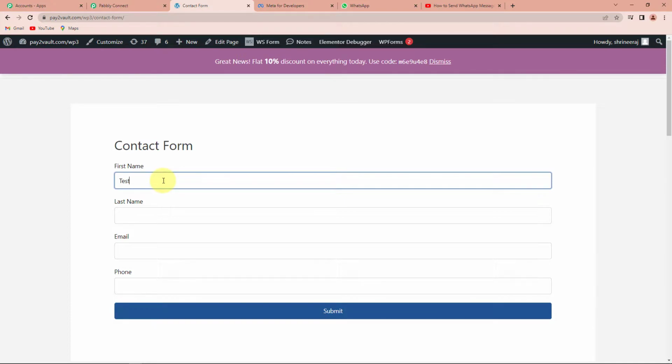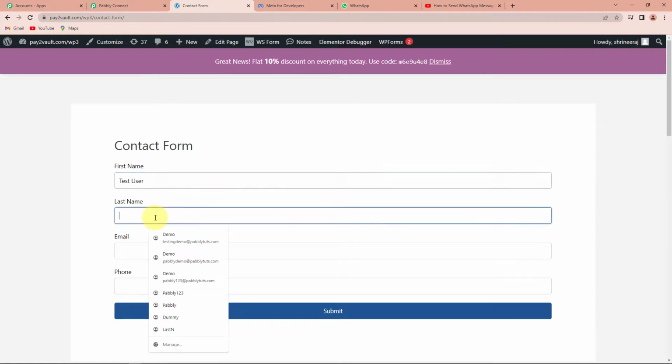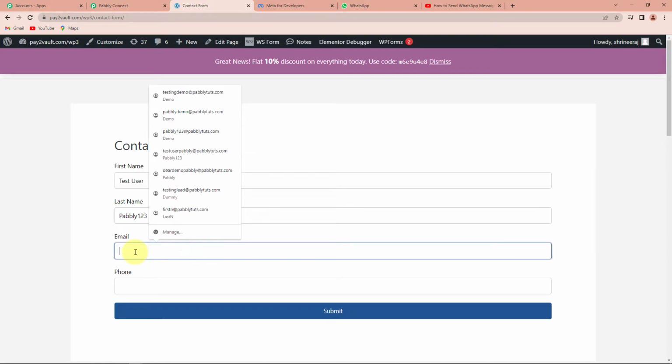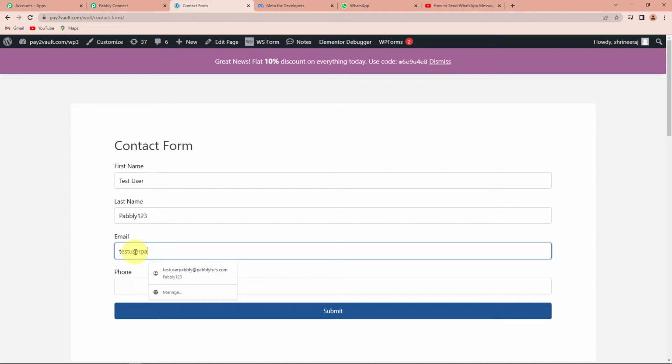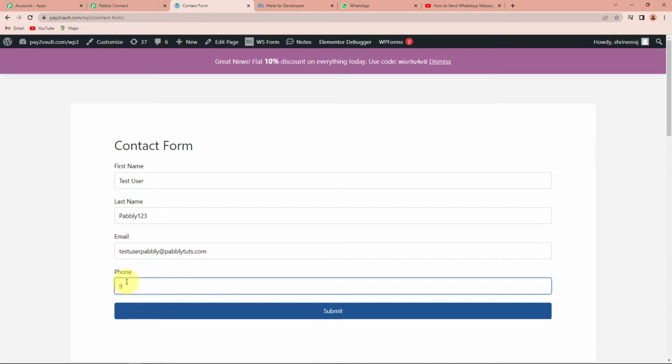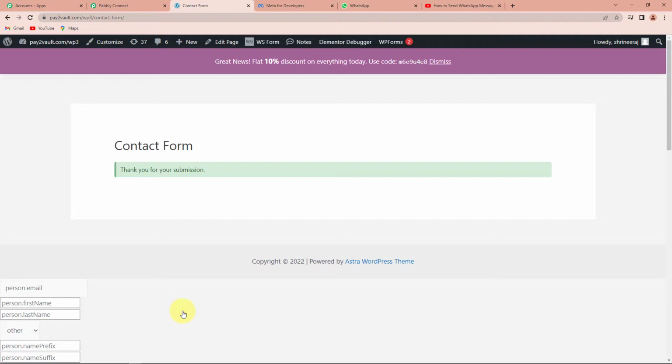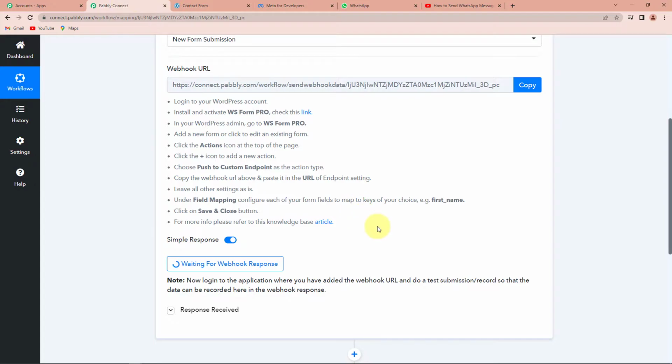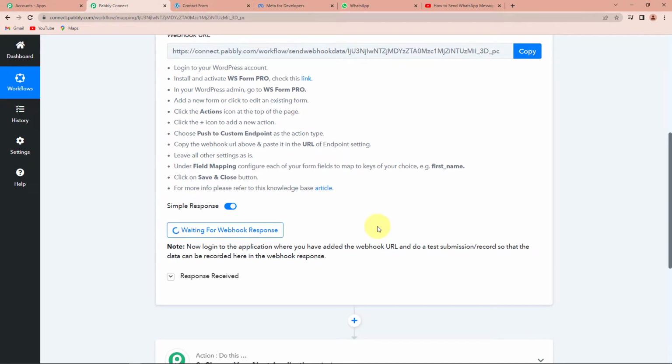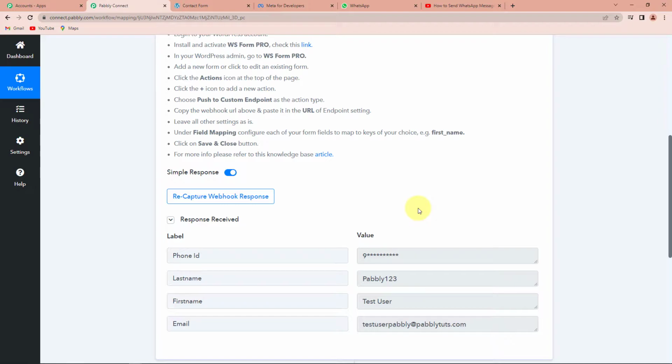Let's say the name is test user, and last name is Pabbly 123. Then the email address is testuser@pabblytutes.com, and then we have the phone number, so it is 9. Done. Let's click on submit. Here we can see that our form has been successfully submitted. Going back to Pabbly Connect, let's see if we have received the API response. Here we can see that we have received the API response. So this is the phone ID, last name, first name, and the email address.